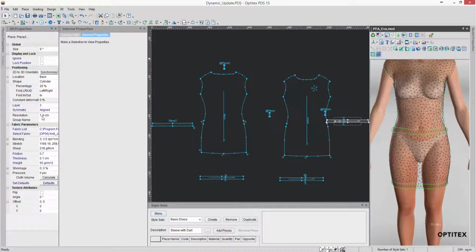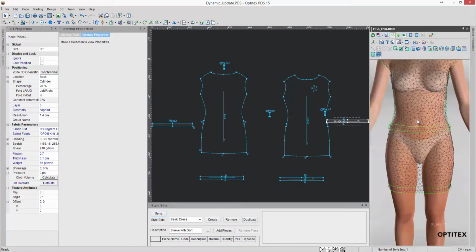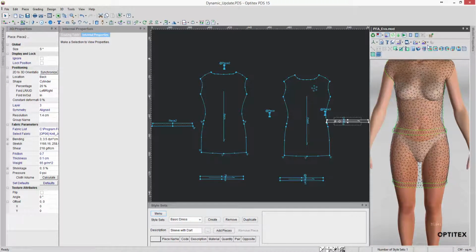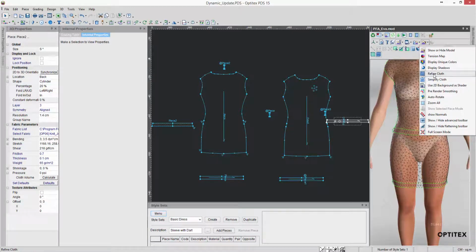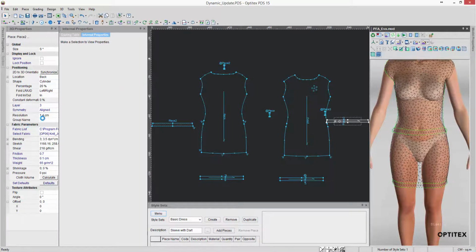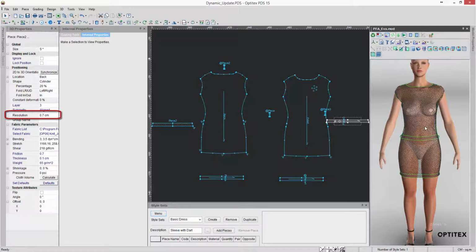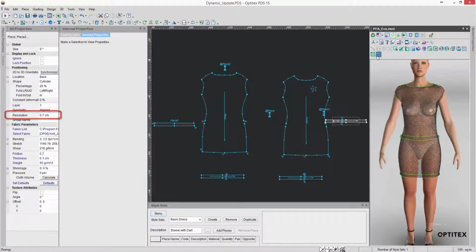Let's zoom in to see our pattern. As you can see, the triangles are larger. Now let's increase the resolution by decreasing the value. Select Refine Cloth. Again, the value changed, and now we can see that the triangles are smaller.